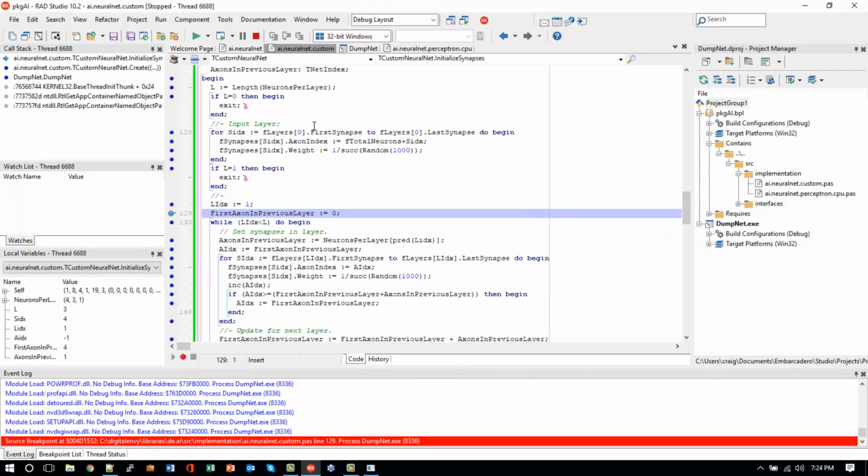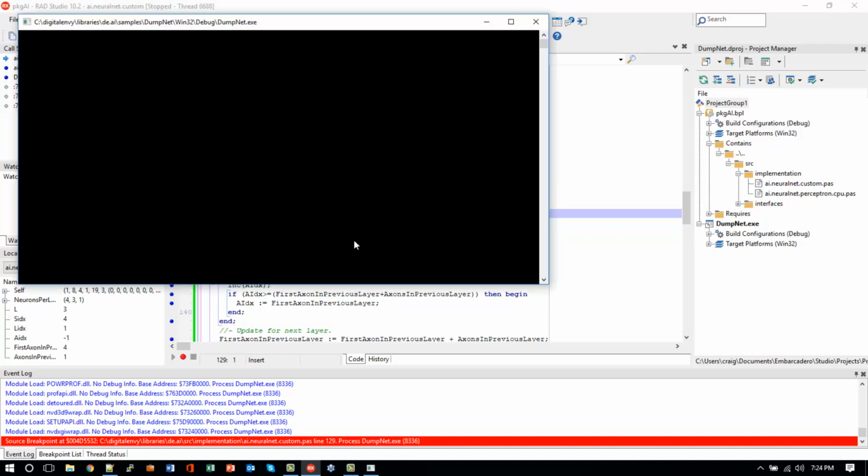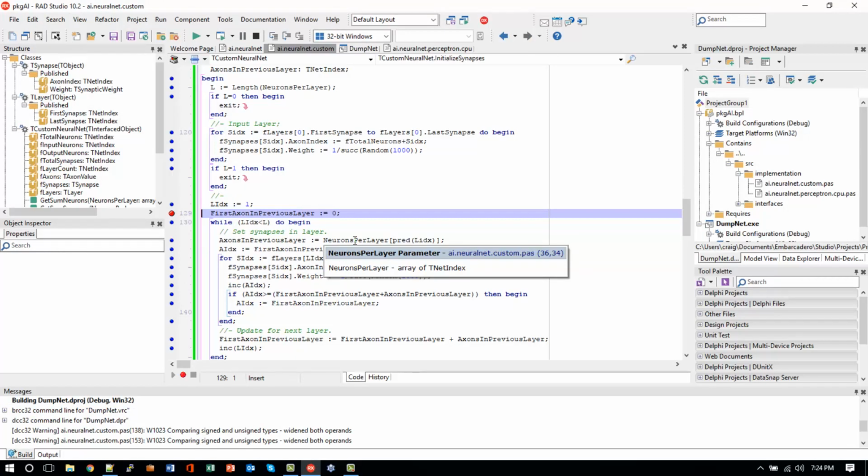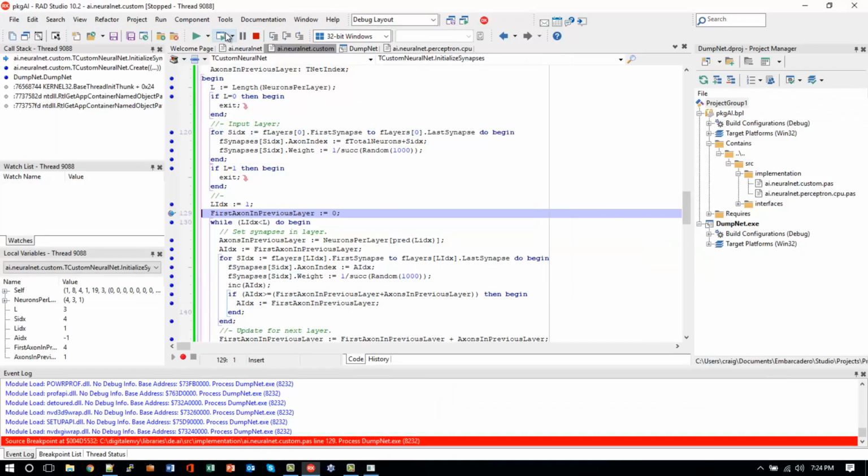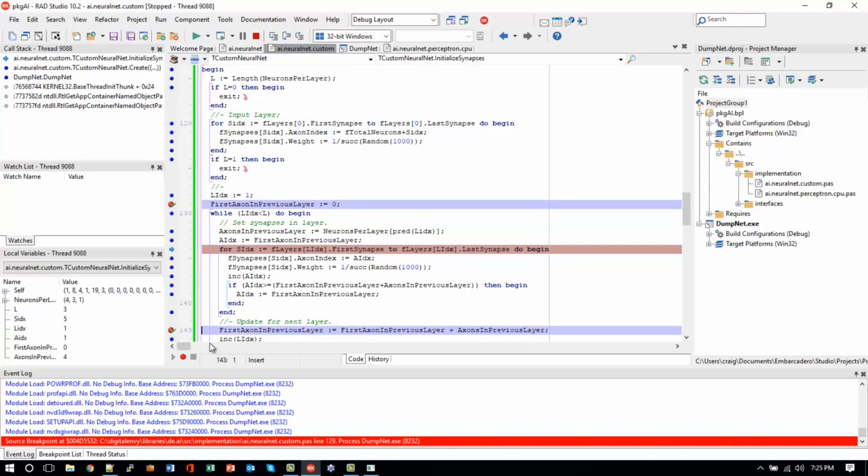So at the point that we hit here, we've already done index of 0, and the first axon in the previous layer is 0. So we can step into this and, whoops, I accidentally hit F9. Okay, so we can step into this and we're going through, this should be layer index 1. It is. So the axons in the previous layer, well, there are 4 in the input layer, so that's correct. And the first axon should be axon 0. So we're going to go through this for loop, and I'm going to go ahead and breakpoint here.